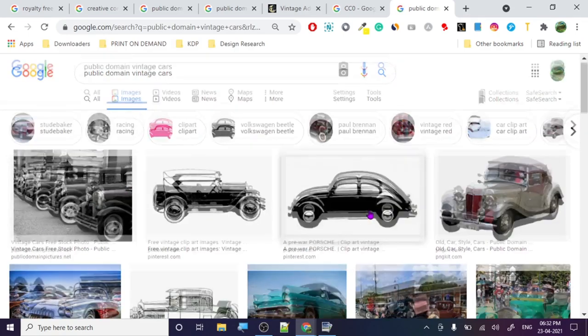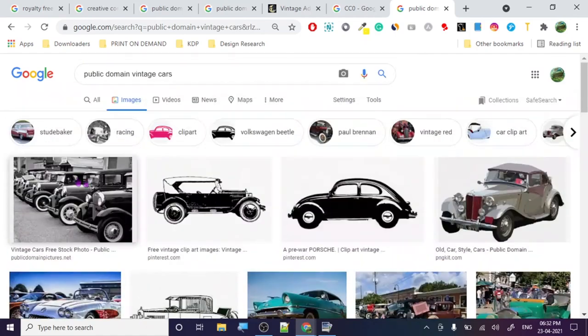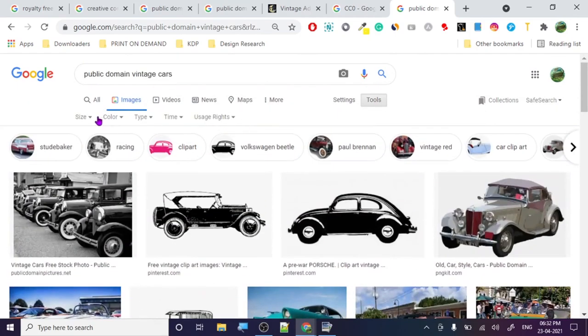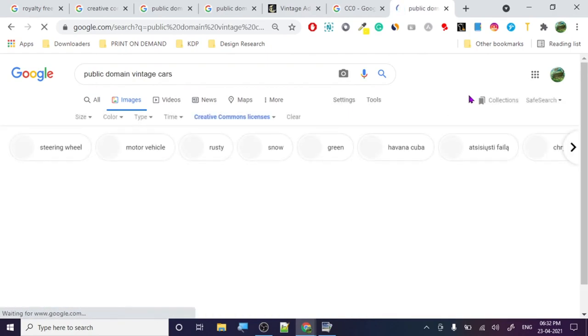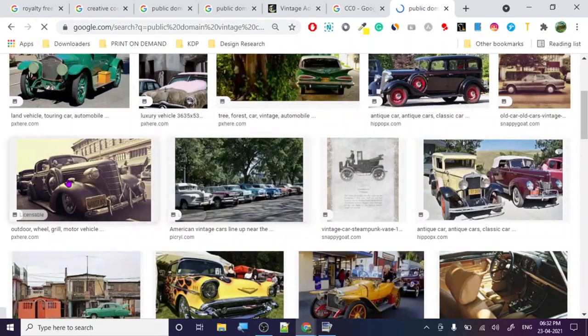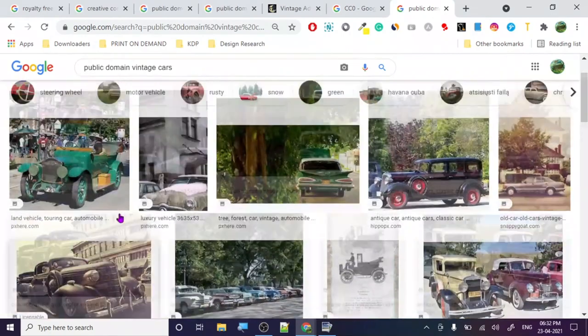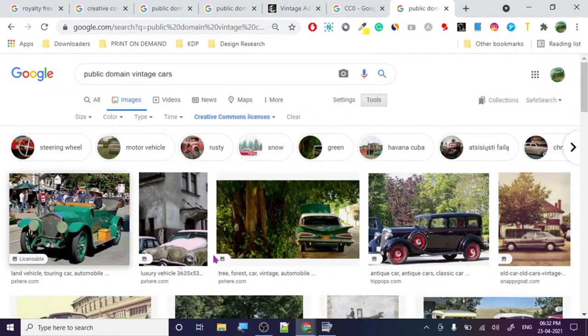Hold on. So it's open. Let's go to tools, usage rights. You go to usage rights and go for Creative Commons. So now Google is basically telling us that these are in Creative Commons. Licensable. So these are in Creative Commons. Google is basically giving us.